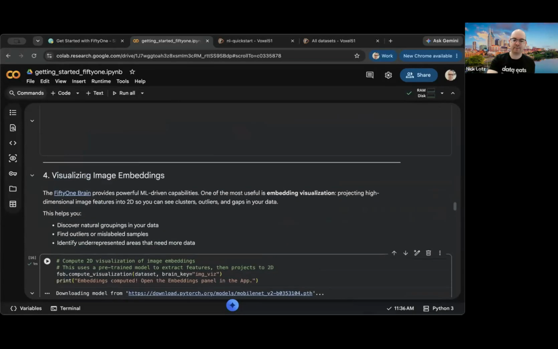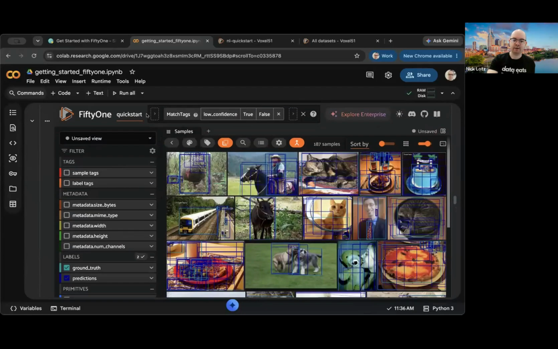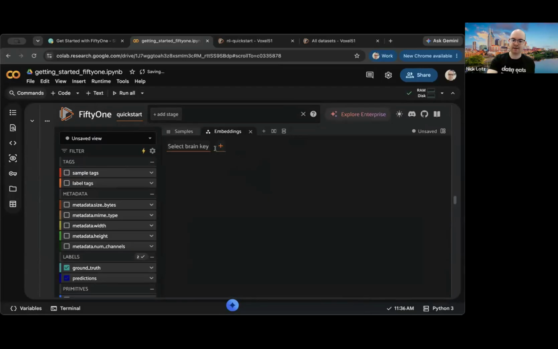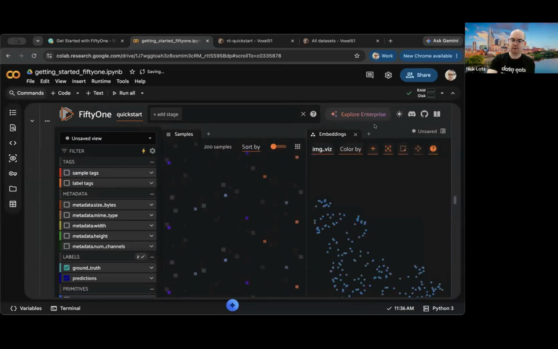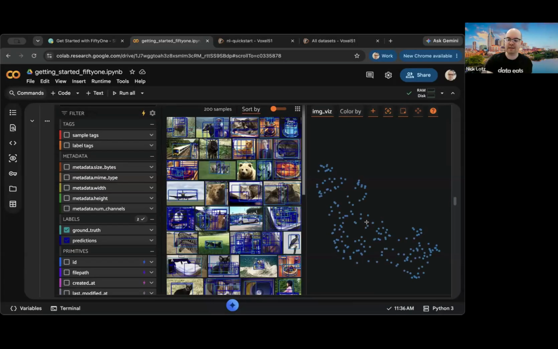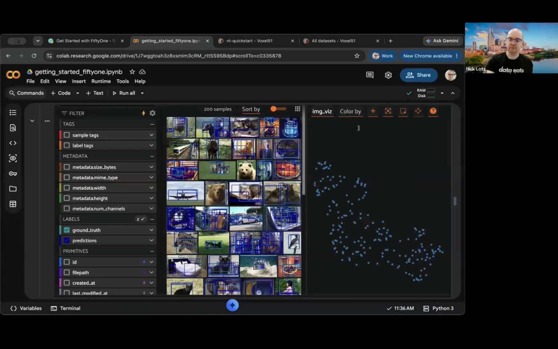Actually, I need to scroll back up here. Sorry about that, I didn't do a separate render here. Looking back at my quickstart data set, I'll just reload it. I should now see this key that I just generated in the embeddings tab. Side by side, I can see the embedding space next to my samples. Again, this data set is very diverse, so the interestingness of this embedding space might not be too crazy.